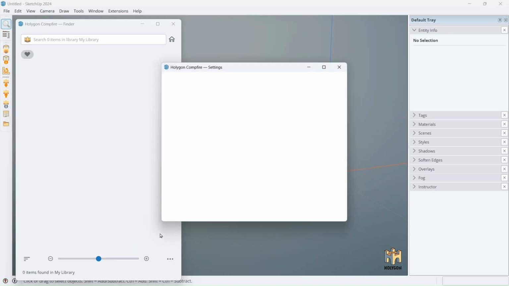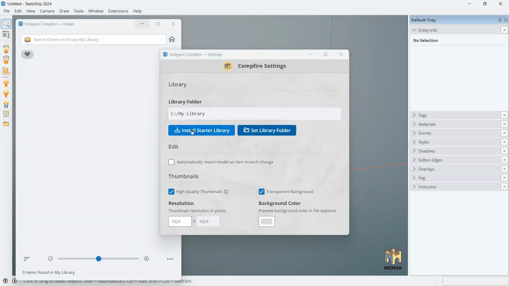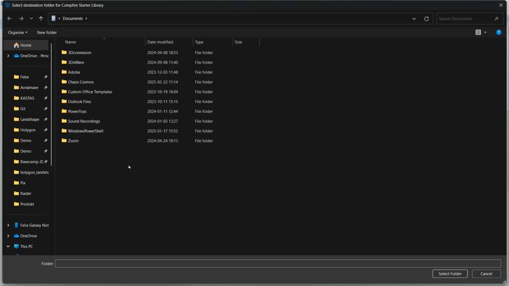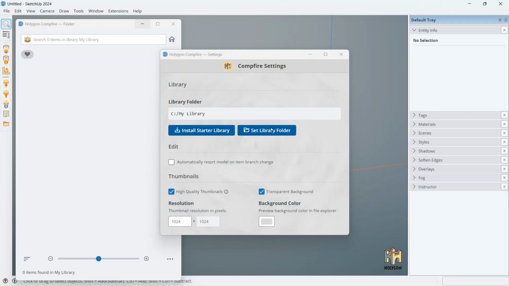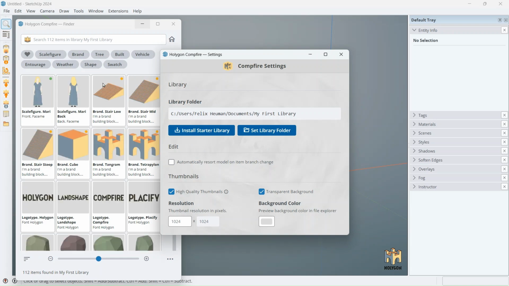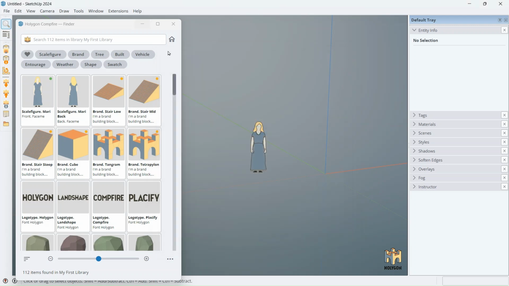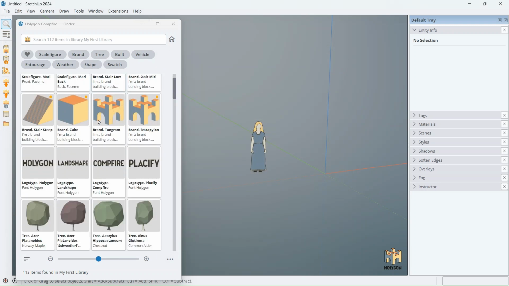So we'll go to settings, and then you want to click install starter library here, and it will ask you for a folder. So let's make it here, my first library. You select it, and now Compfire will be thinking a little bit, and it will in the background download and unzip a starter library with about 100 different components. So now we can see that it's more or less done. I will close this, and here we got all the things.